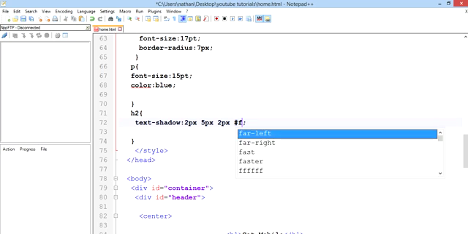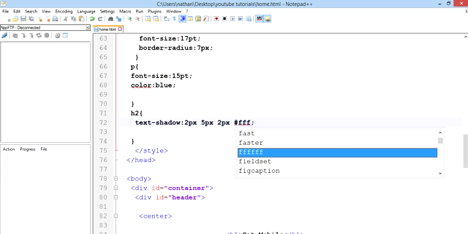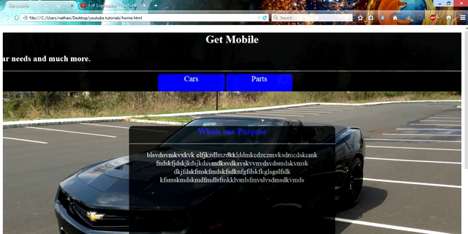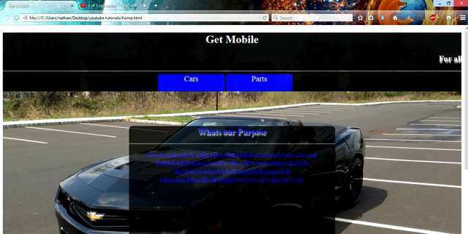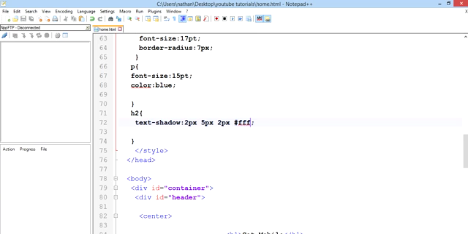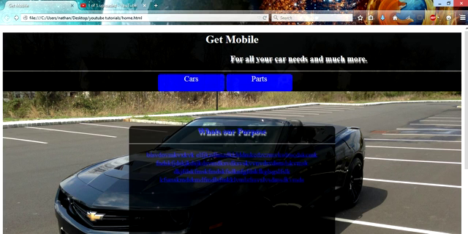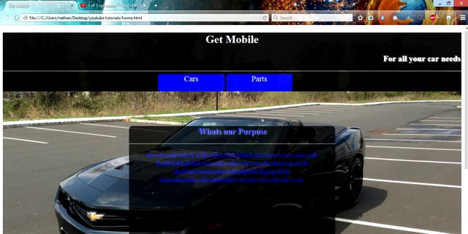Now let's change this to FFF. Save it, refresh. And that's what text shadow is. You can do it different ways. For instance, I'm going to take it off by 1. Let's see what the 1 does in the middle. It brings it up, and that looks a lot better.